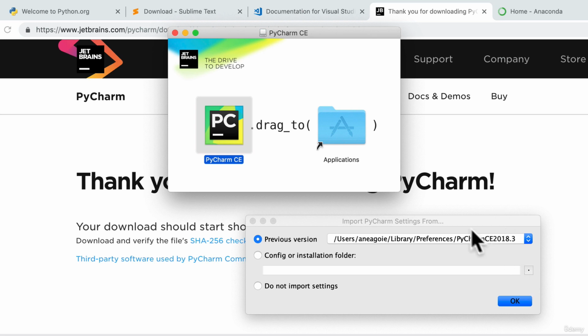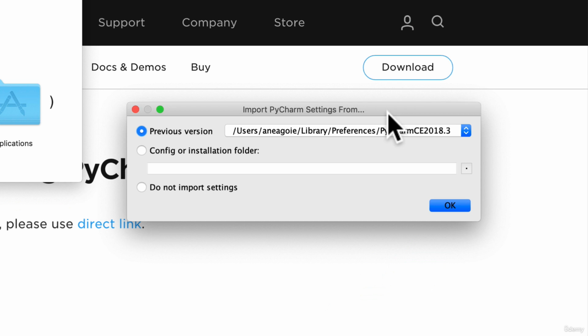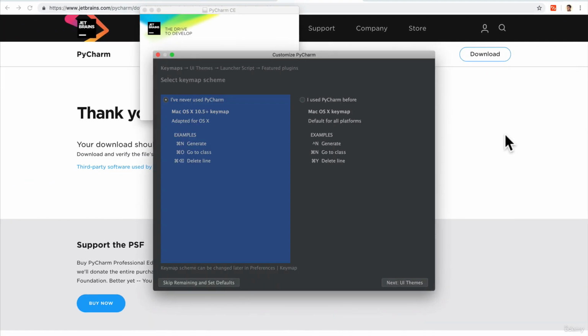Now, in my case, I had already a previous version of PyCharm that I've been using. And you might want to import your previous settings. But in our case, we've never used PyCharm before. And also, most likely you want a fresh install. So even if you get this type of pop-up, you can just click on Do Not Import Settings so you get a fresh slate. We're going to click OK. And there we have it.